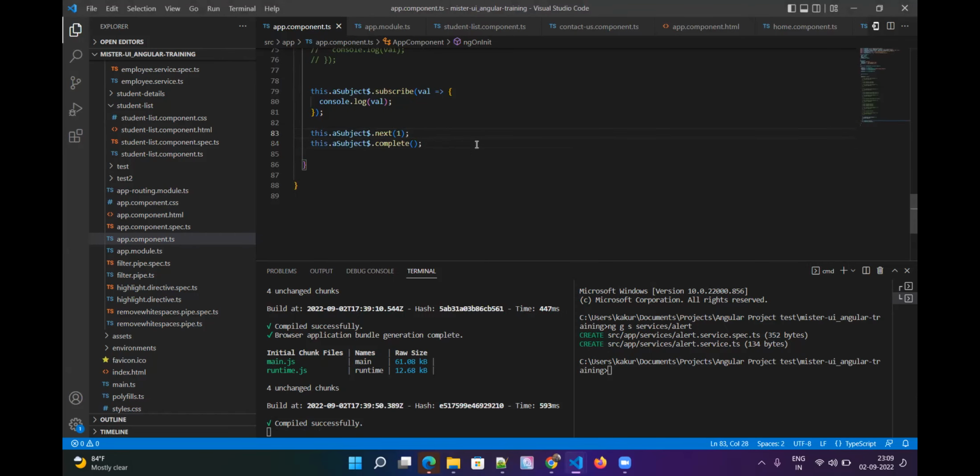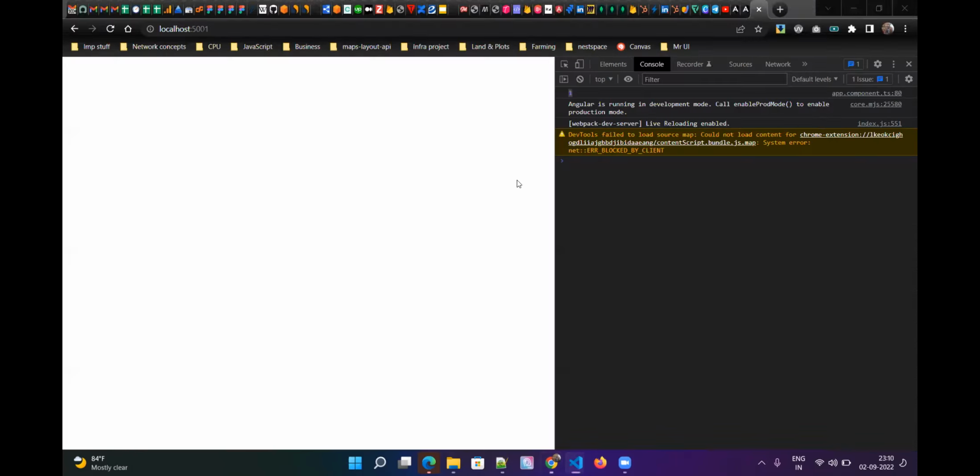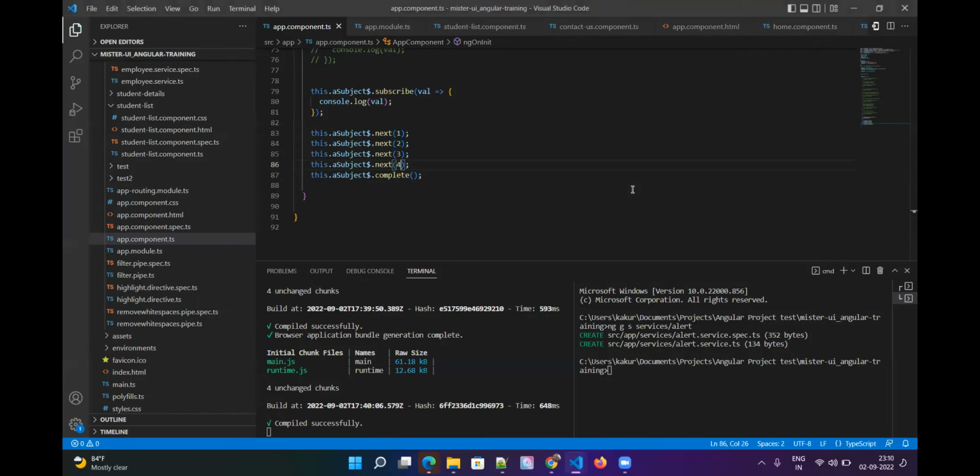Let me send multiple values, 2, 3, 4. Then let me call complete at the end. It printed only the last value, because this is not a replay subject or behavior subject, so it will not remember any values sent. It will just wait till the complete method is called. When the complete method is called, it will give you the last value.